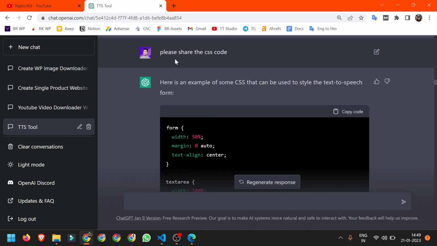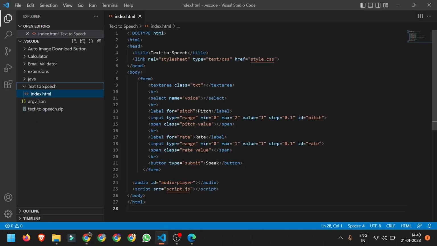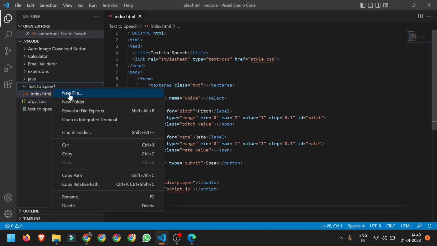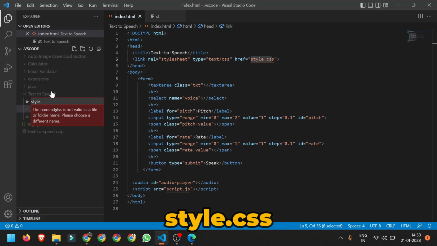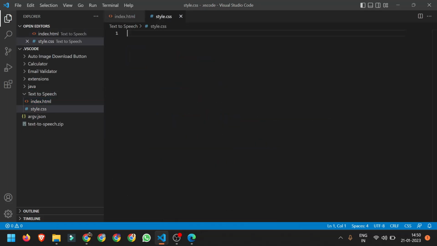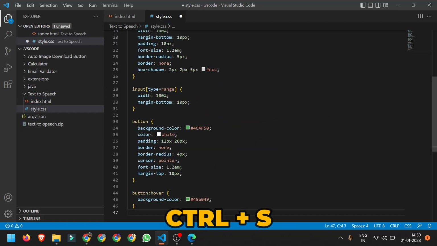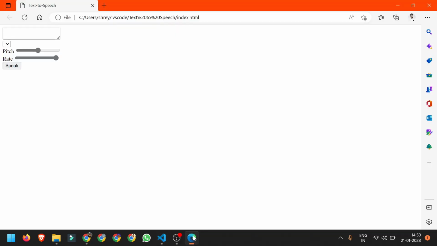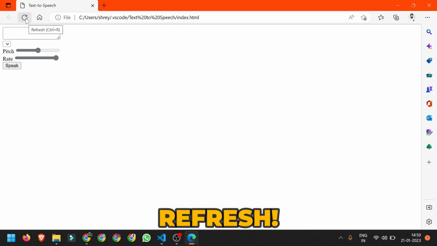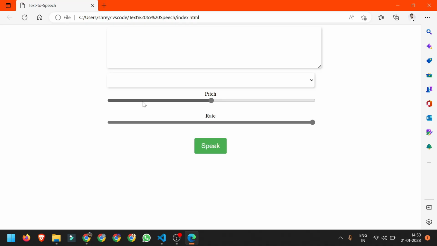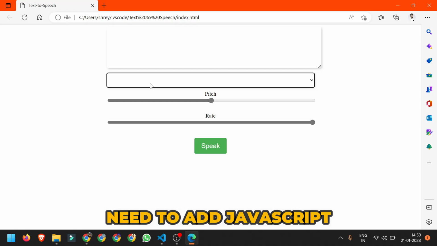So I asked the bot, please share the CSS code. Then it shared the CSS code also. So I will just copy it and go back to our Visual Studio. Again, right click on the folder and we'll create a new file with the name style.css. Enter and paste the CSS code here. Now again, press Ctrl plus S to save it. So we'll go back to our tool and see how it looks. I will just click on refresh. Okay, now it's looking better, but it will not work as we didn't add a JavaScript file to it.